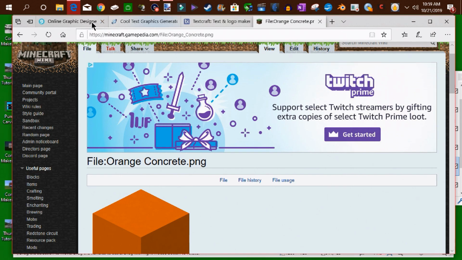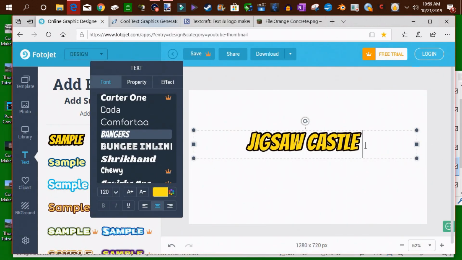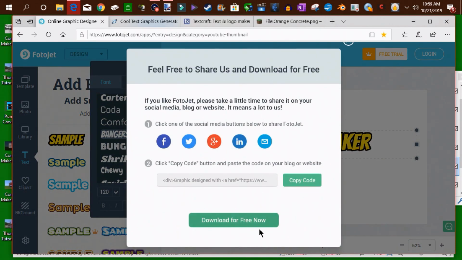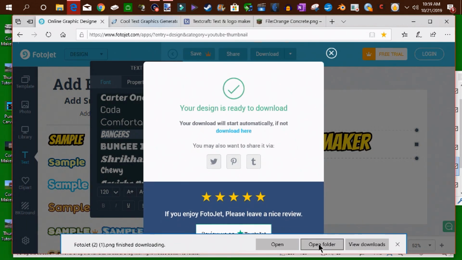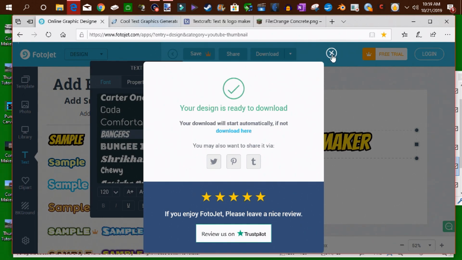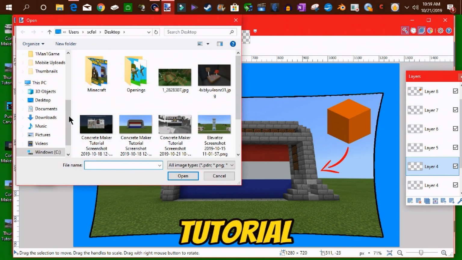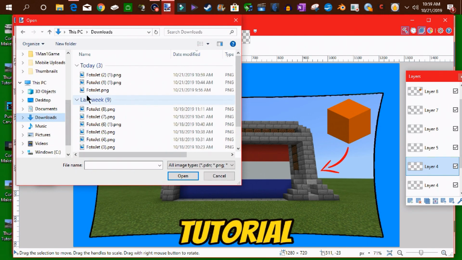Okay? And then again, I go back to the text, and since I already have it loaded up, I'd put in, I don't know, concrete maker. Okay? Download it. Boom, boom. Download for free. Save. And then again, you just get rid of that in case you wanted to use it. Come up here, open, not documents, whoops. There we go.